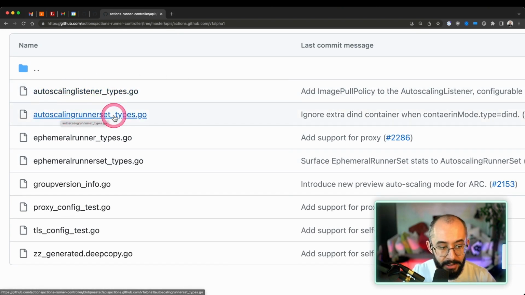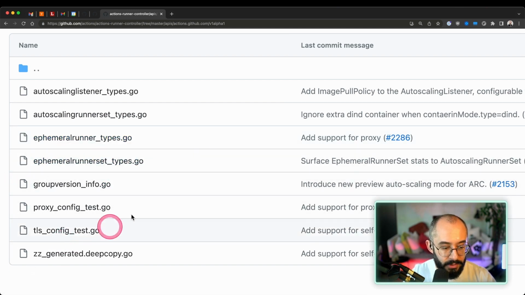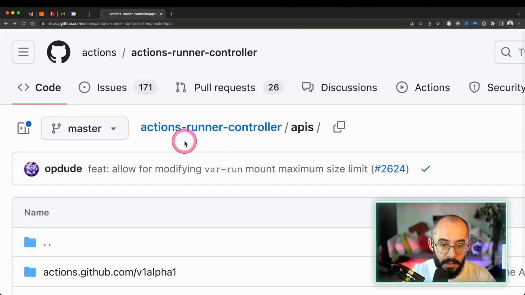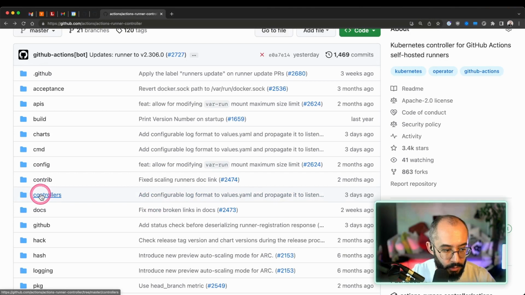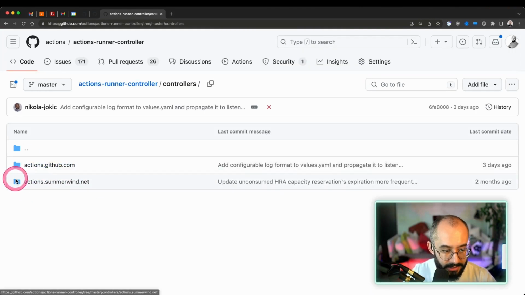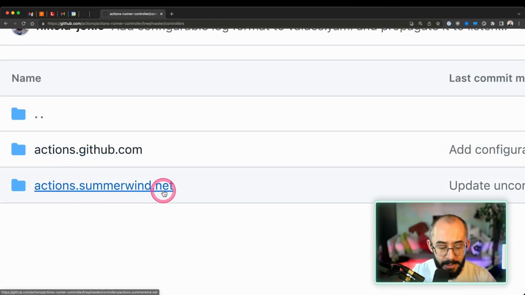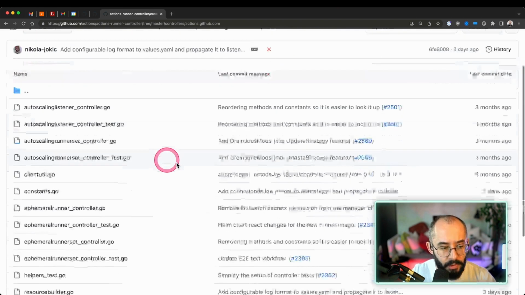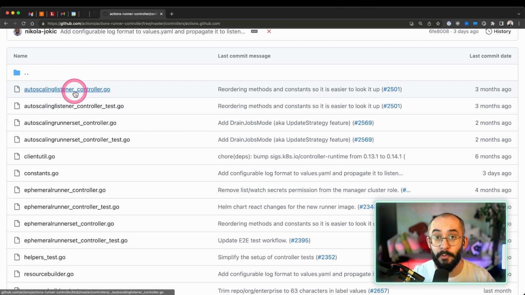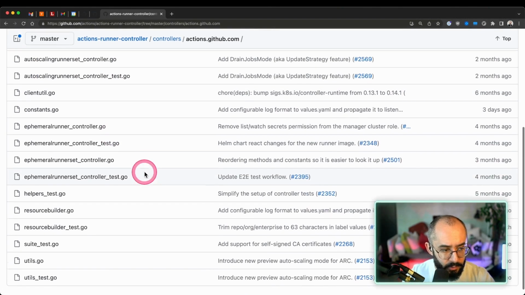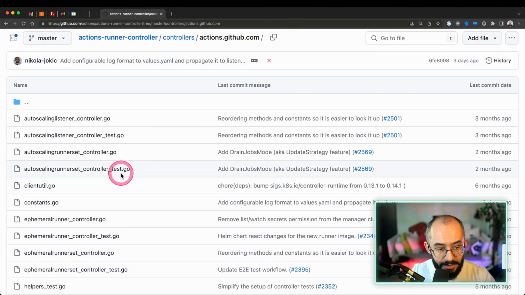Auto-scaling listener, auto-scaling runner set, ephemeral runner set, as well as the different tests, so on and so forth. You can see this namespacing also on the level of the controller. This is where the controller logic is defined, actions.github.com and actions.summerwind.net. If you go here, you will see the different controllers for the different resources. These controllers are responsible for making sure that we spin up the necessary pods to maintain the desired configuration. And this is where pretty much all of the controller logic resides.